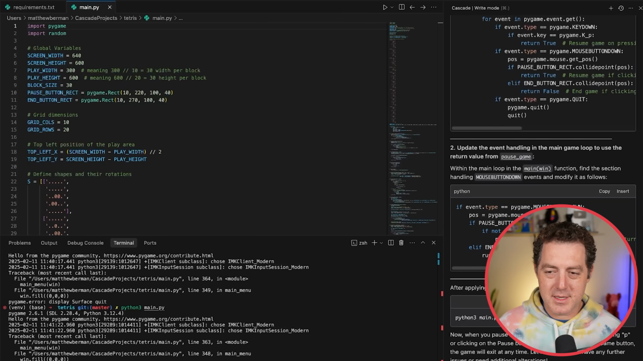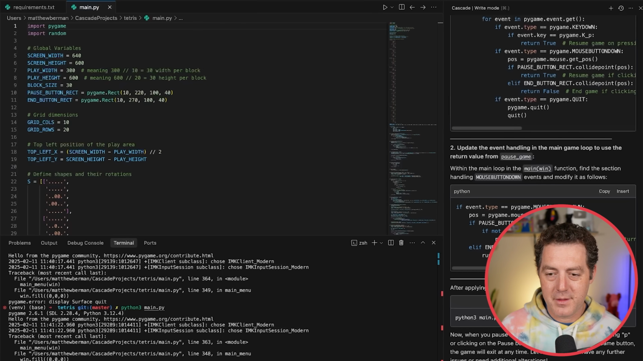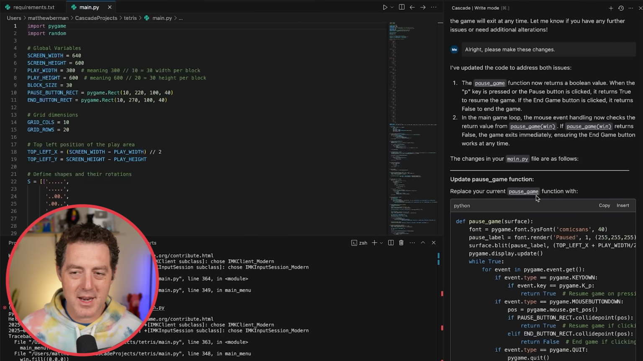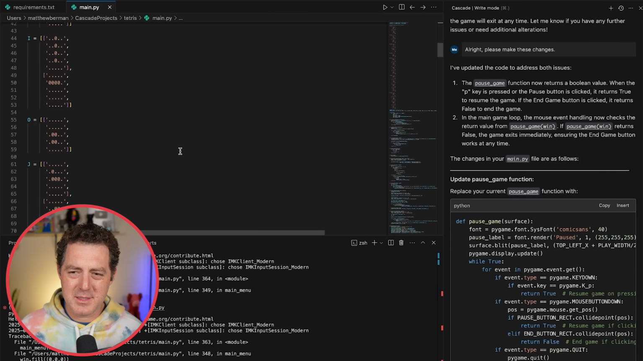Okay, for some reason it didn't actually make the changes. Let's ask it to do that. All right, please make these changes. Okay, for some reason it's not actually making the changes itself. That's okay, we'll do that ourselves. Okay, so I'm gonna copy the code. Kind of weird that it's making me do this.